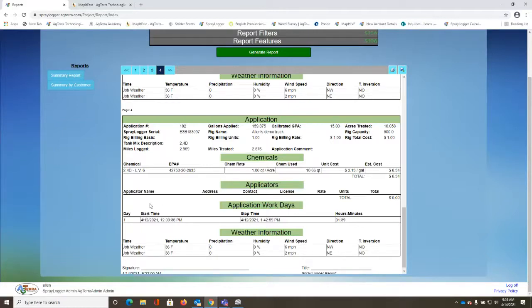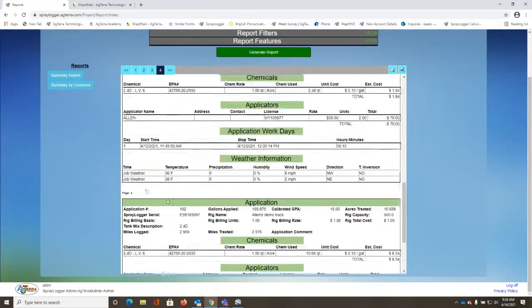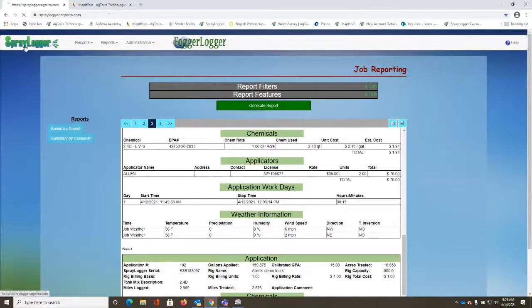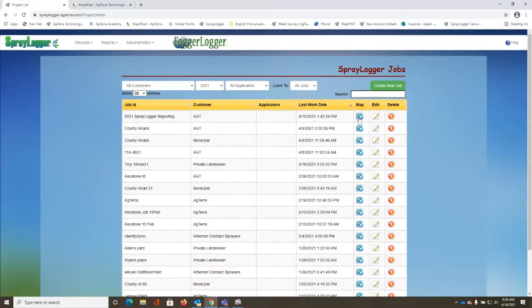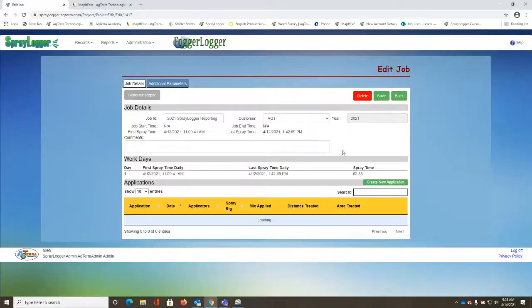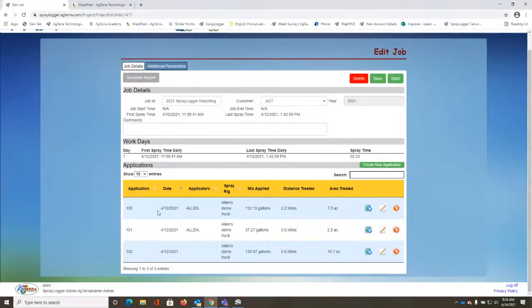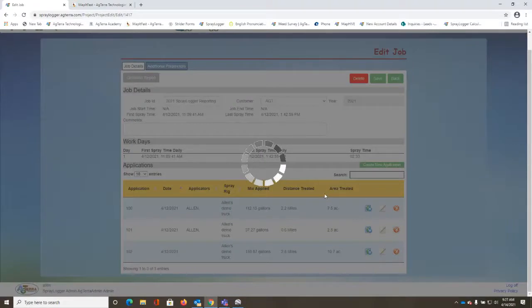All right, so I forgot to select myself as the applicator, so you called me out on that one, Eric. So what we're going to do is come back up here, go to the main site, go back to jobs and maps. We looked at the map. Now we've got this edit button next to the map. I'm going to select that. As you can see, it has my applications on here, and I have applicators. So I'm looking at 102. I forgot to put myself as the applicator. So I'm going to select the edit button on that one.